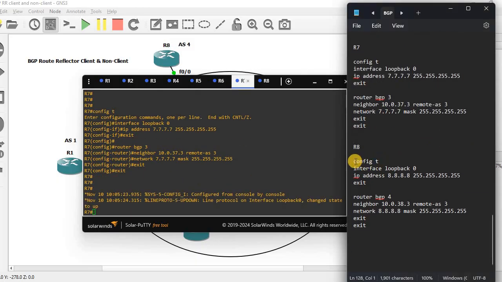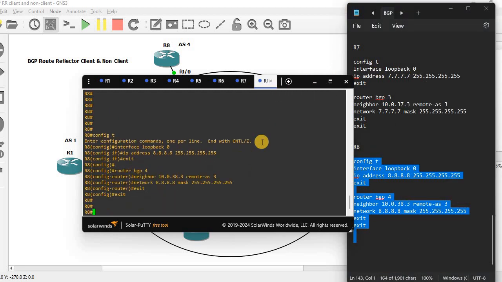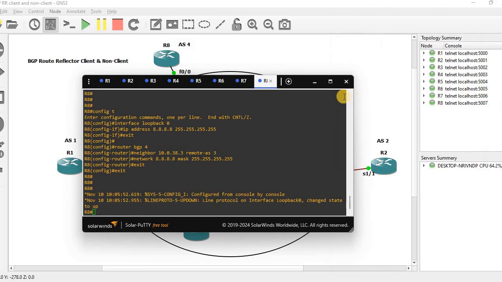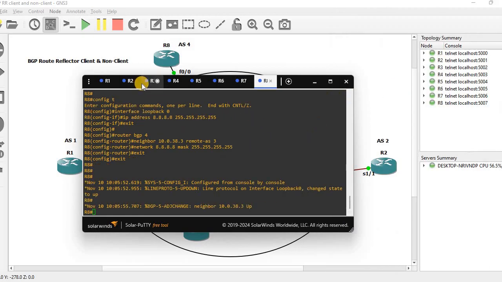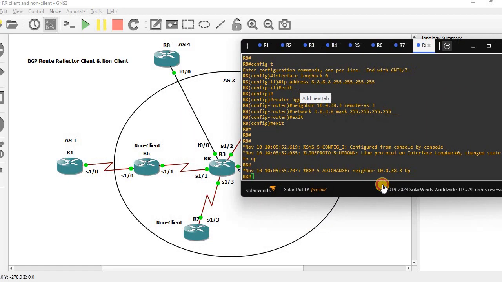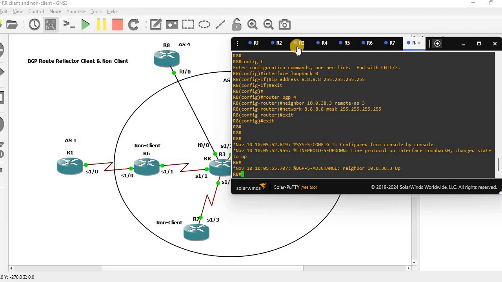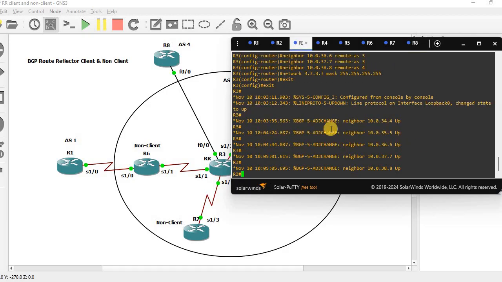This is the R8 update. Okay, so all updates are configuration. If you see here, R3. R3 is the route reflector, but still we didn't make it a route reflector. R3 will get updates from R4, 5, 6, 7 and from eBGP also R8.